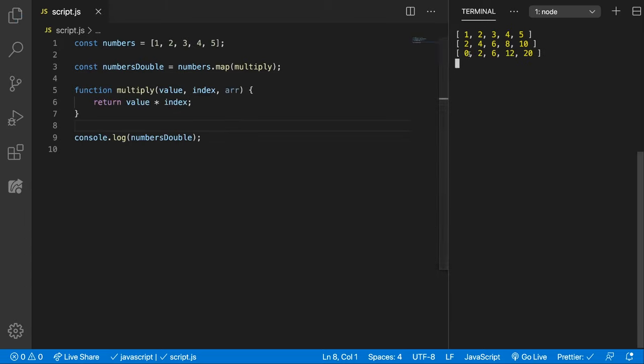Now you can see we get 0 because 0 times 1 is 0. Here we get 2 as 2 times 1 is 2. 2 times 3 is 6. This is 12 and this is 20. So that's perfect. All right, this is an interesting example, so let's work on some more realistic challenges.